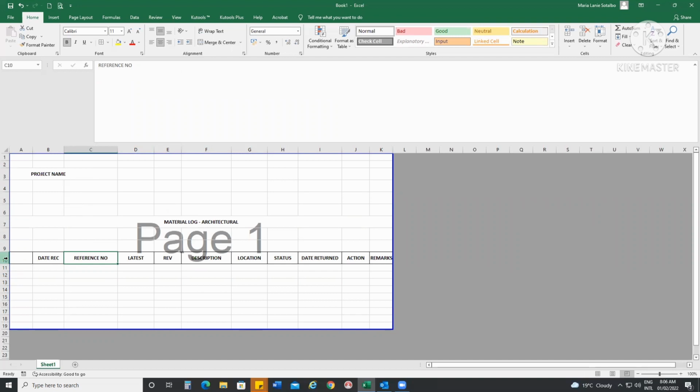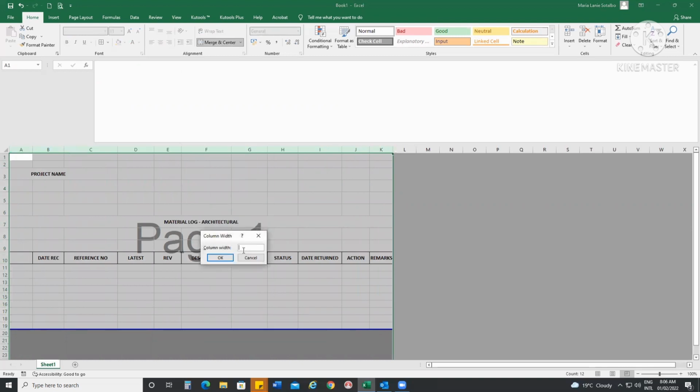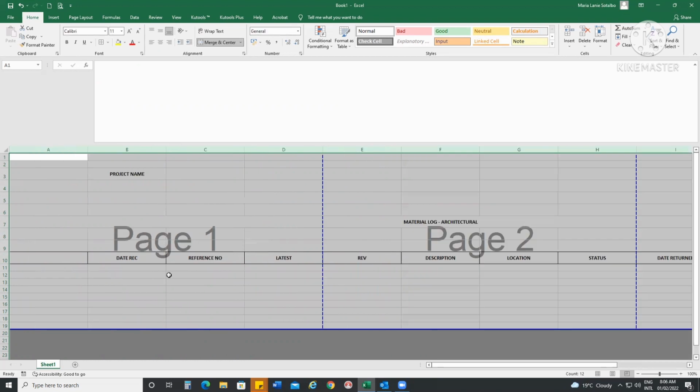Okay, so as you can see here, I make it as a very simple formula.